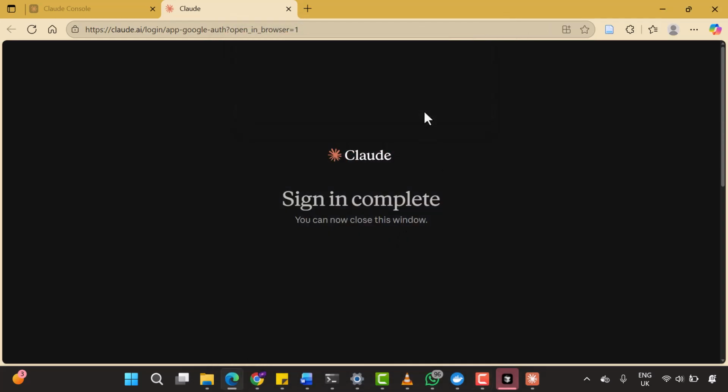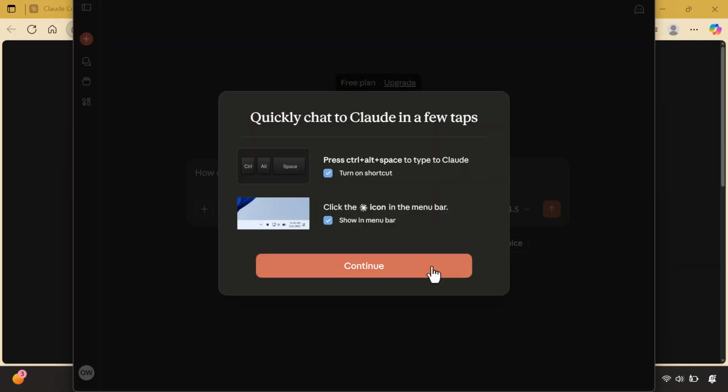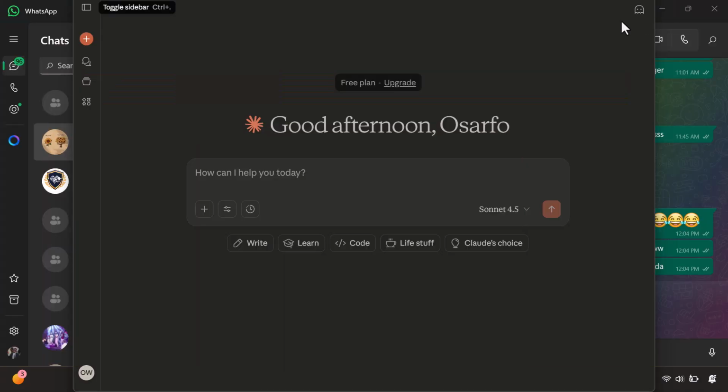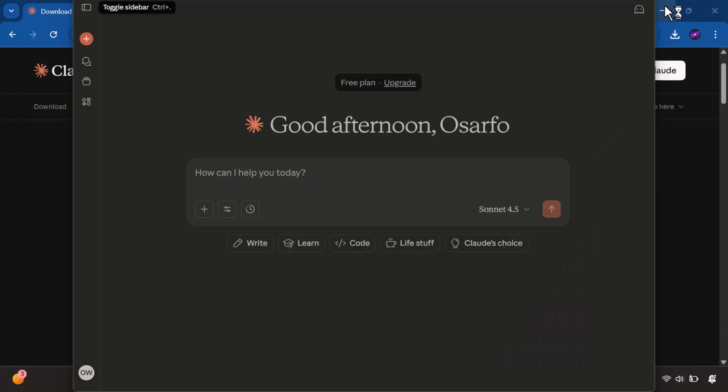Here's where you connect everything. When Claude Desktop opens for the first time, you're going to see a welcome screen. There should be a button that says something like Continue with Google or Sign in with Google. Click that button, and it'll take you through the Google sign-in process. Just use your regular Google account, the same one you use for Gmail or YouTube or whatever.